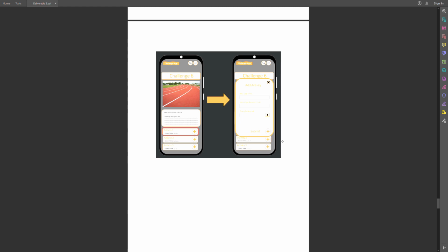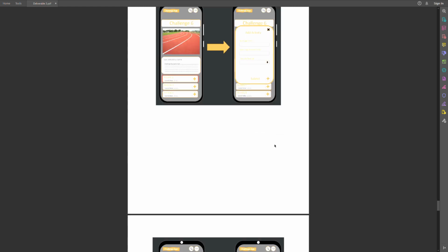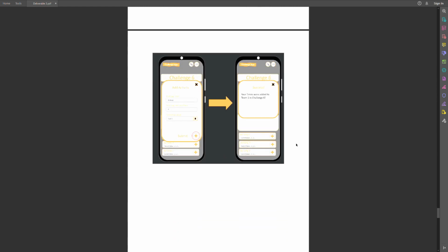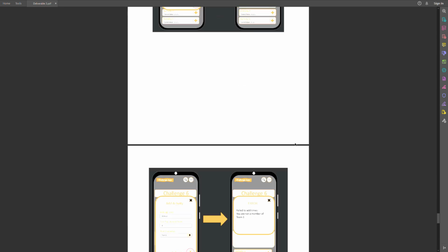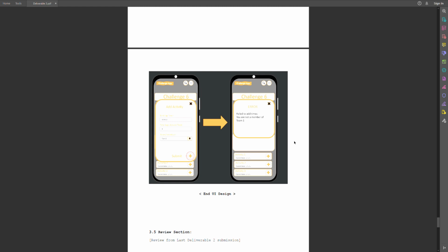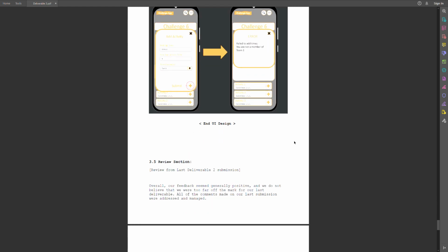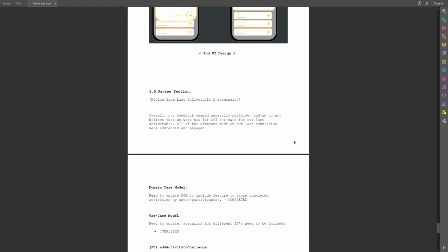Here is him showing how to add the activity with certain details and parameters that are required. Here's a successful message showing that an activity was added to the system. And then finally, here's an error message showing that an activity was unsuccessfully added to the system. And that would be the end of the UI design.